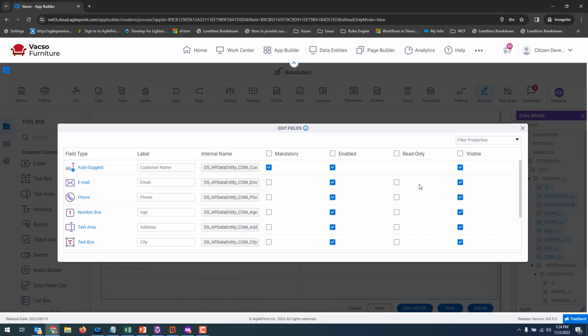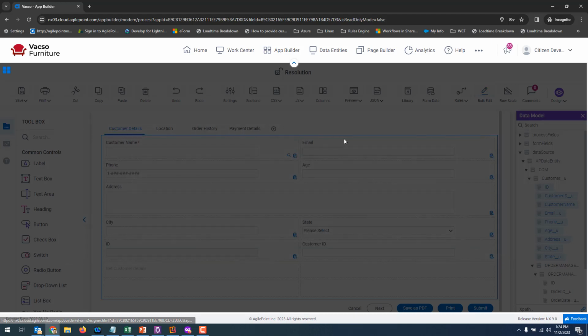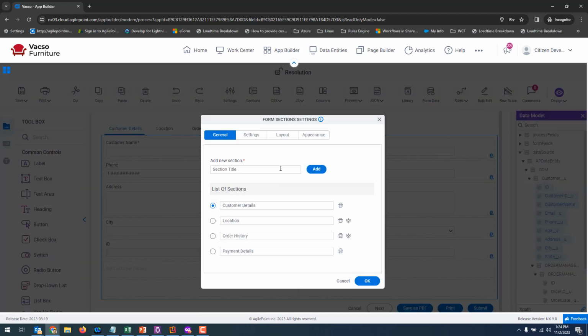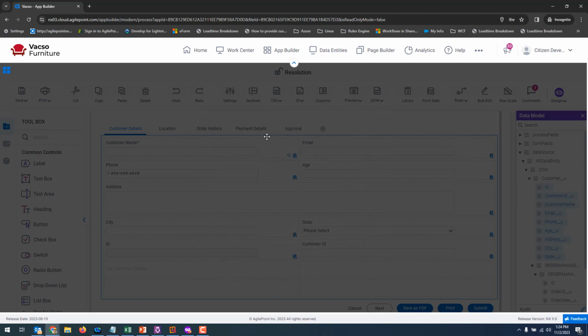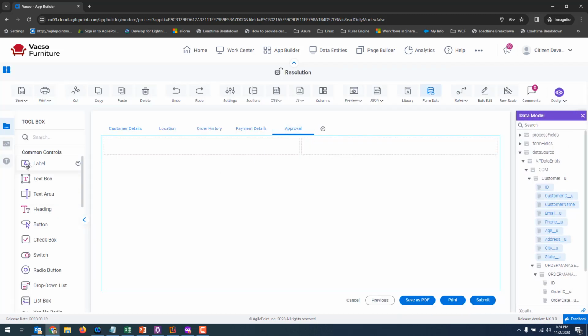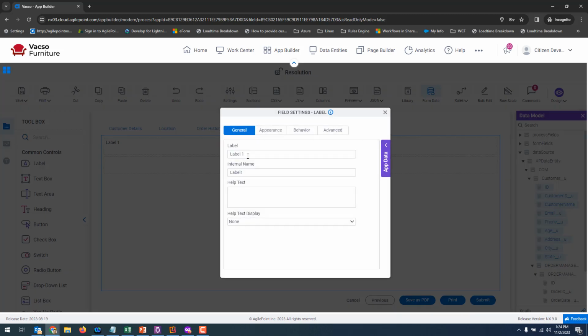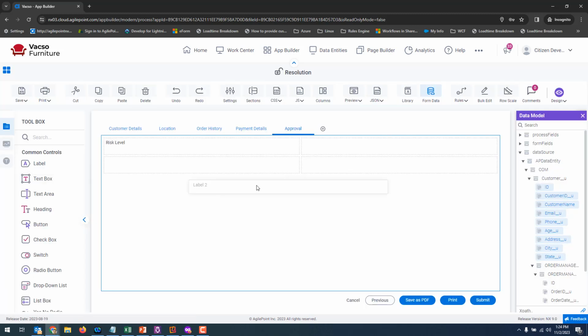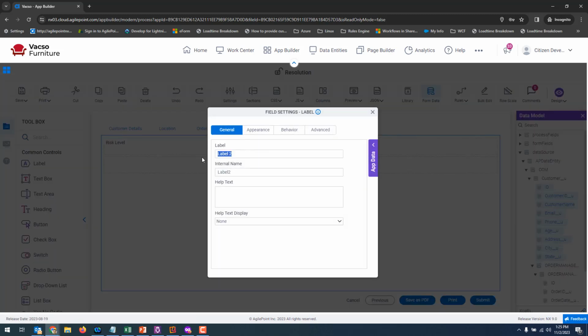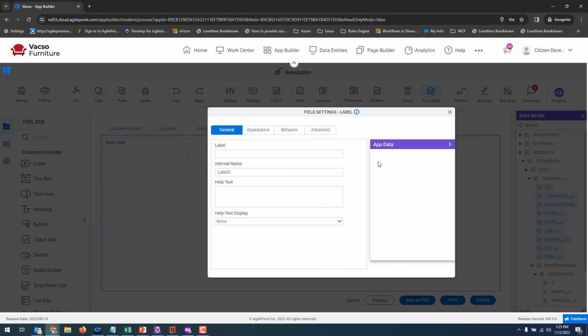I can go to bulk edit, remove whatever I didn't want, mark them as read only, change properties. I'm going to add a new section called approval. And I'm going to make that the default so that I don't have to scroll through all the sections to get to it. I'm going to add a couple of labels over here. Let's call it risk level. Another label will show the value of the risk level, which will be coming back from my machine learning model.